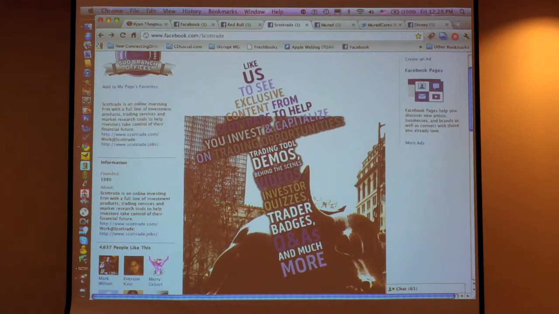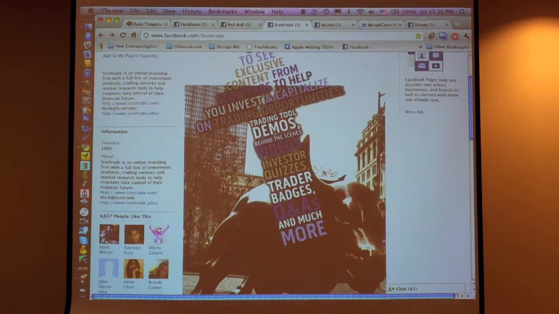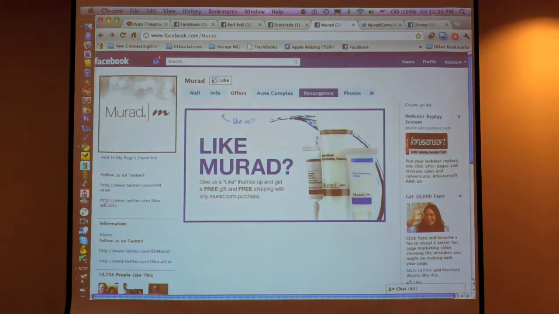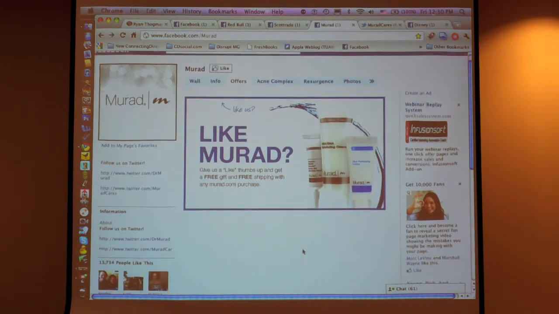So the most important thing of a Facebook page is, yes, it's transparency, yes, it's building relationships, but the goal of your Facebook page is to get people to click the like button. The more people click the like button, the more people see your brand, and the quicker you're spread virally, and the more fans you have. So Scott Trade has 4,637 people that like their page. So, not extremely powerful, but they're doing a good job.